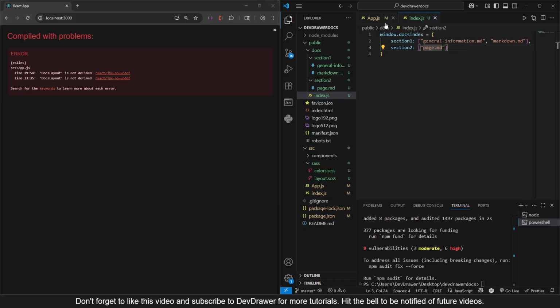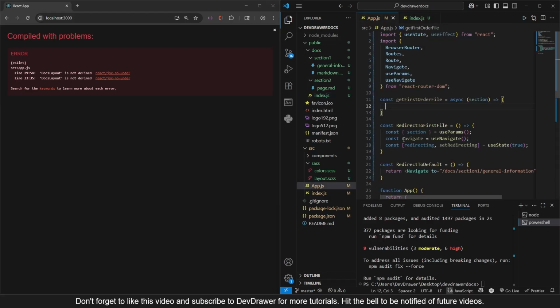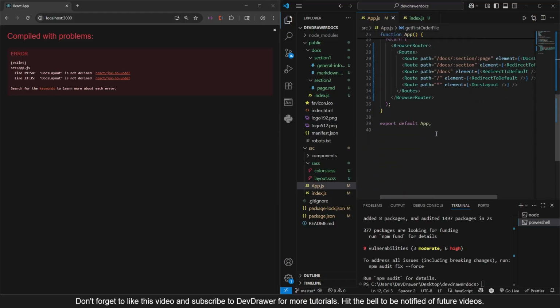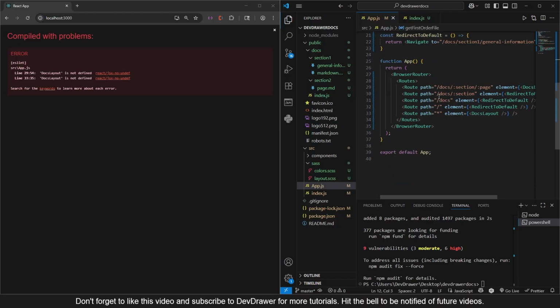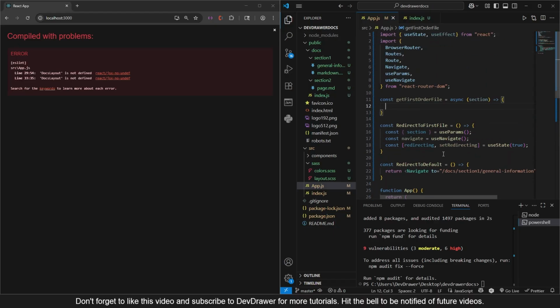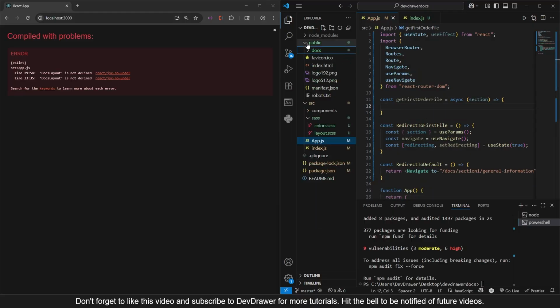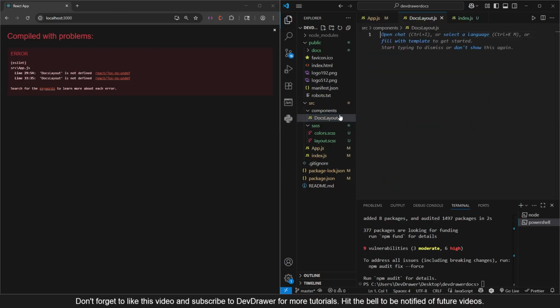So now inside of app.js, we're building out docs section page, docs section, docs. So we're kind of building out that structure up here. We don't need to get into that part right now. So let's go over to our components and actually create this docs layout so that undefined will go away. So let's create a new file here, and it's going to be called docs layout. We're just going to use JavaScript for this. So all of it's going to be JS based.